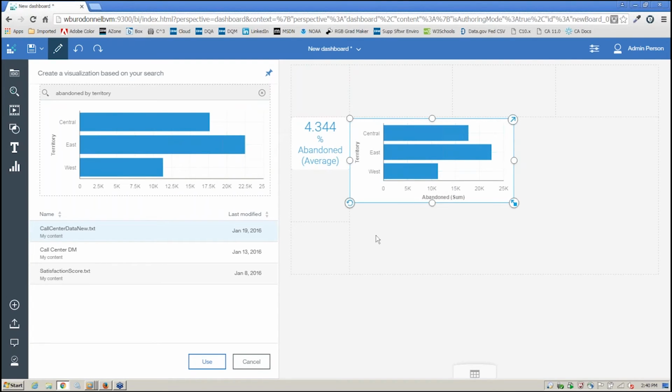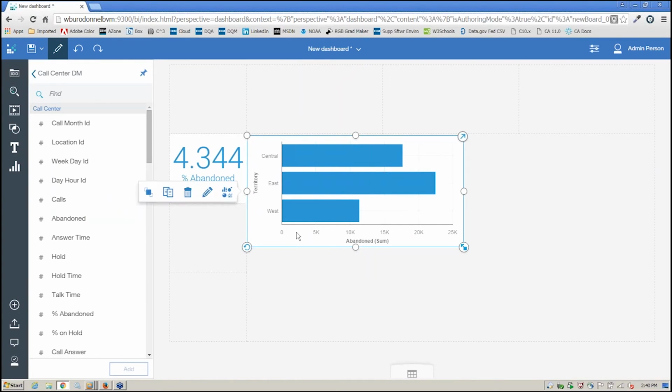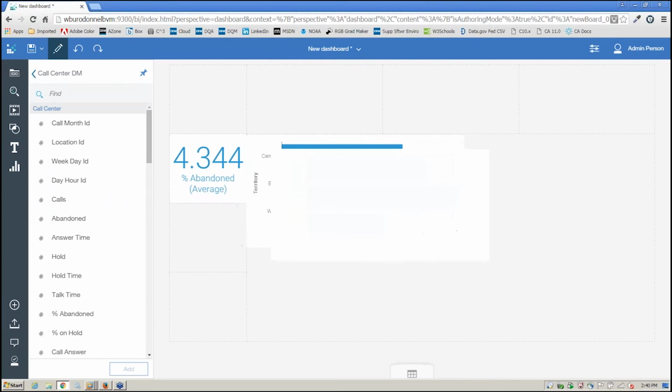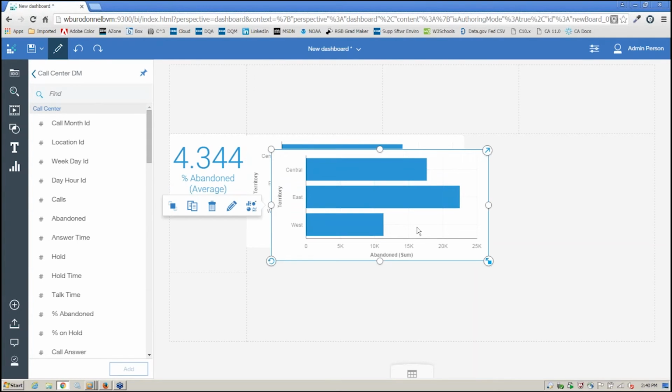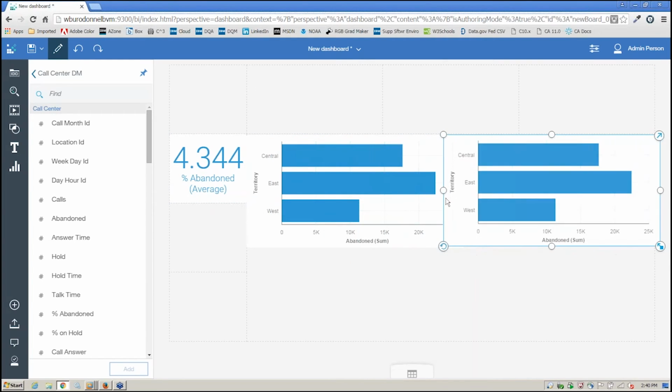I'm starting to build myself a bit of a dashboard, not really knowing what I'm looking for, but it's going to give me some ideas here. So I'm going to go back into my data source here, and I'm going to select this chart, and I get a little pop-up here that says duplicate. I'll select duplicate, and it's going to give me another version of this, and I'm going to drag this over here.